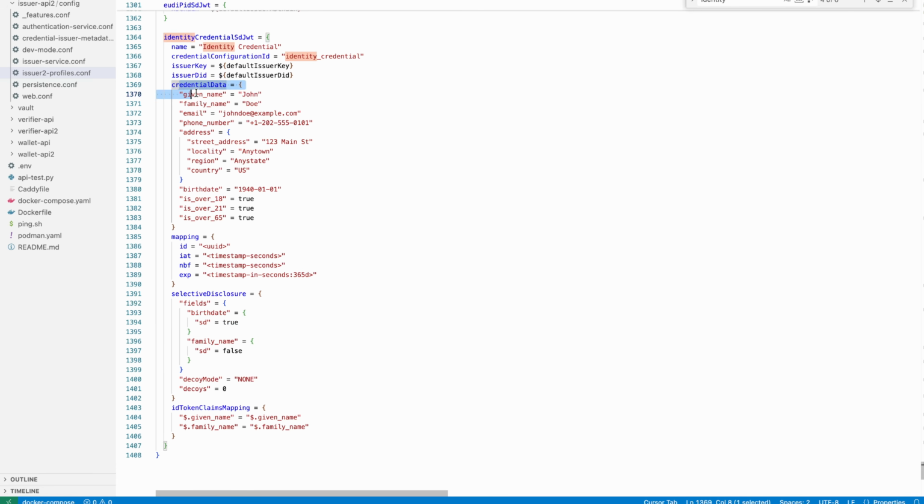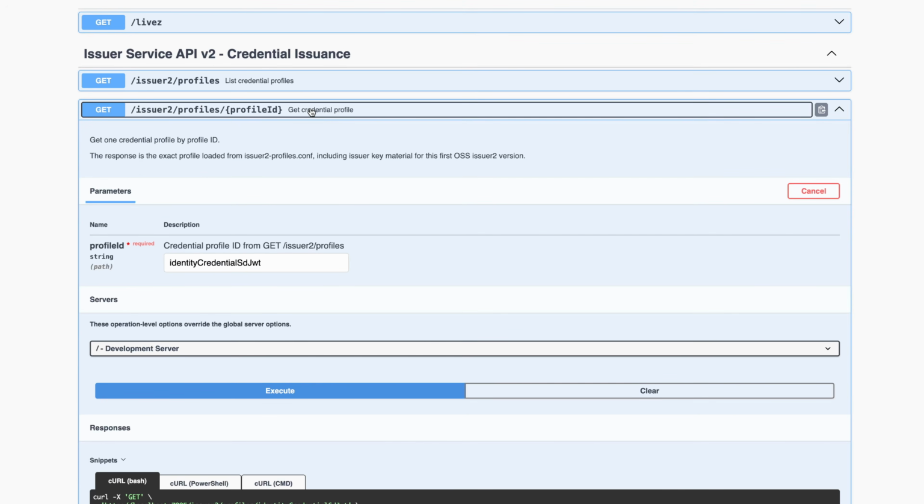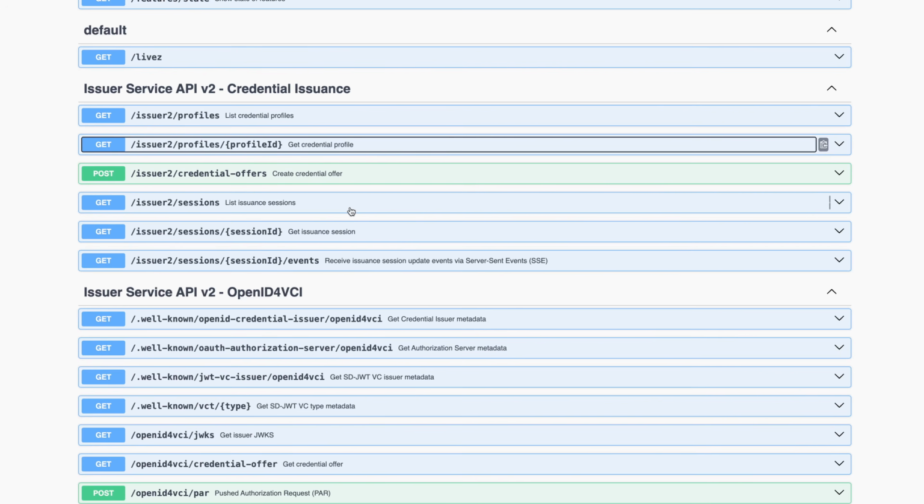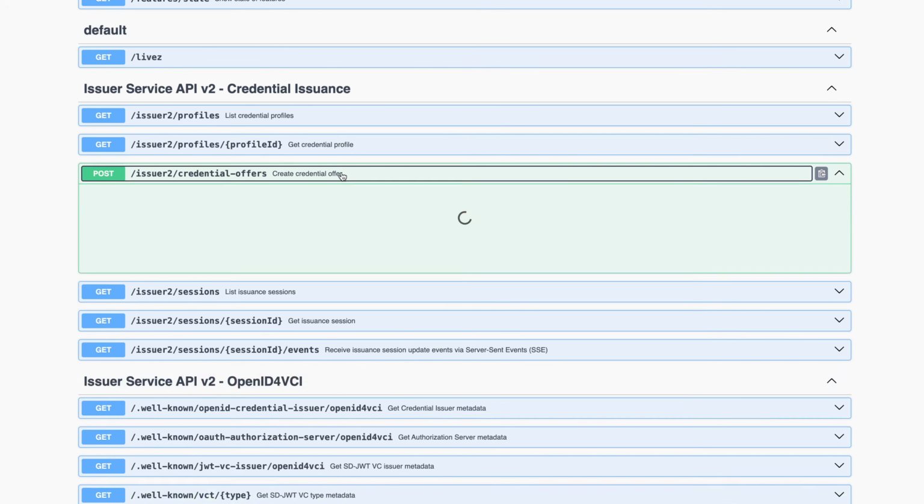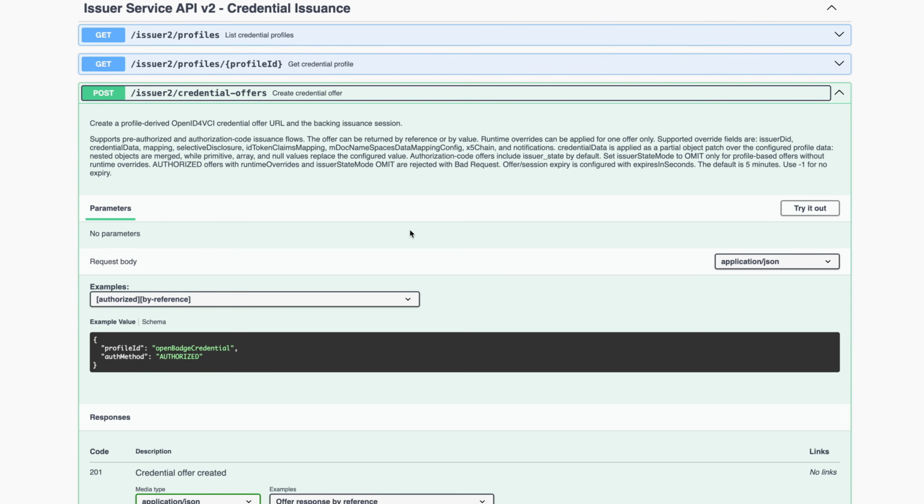Now, all of this can also be overwritten later with so-called runtime overrides. So it's not that you can only define it here in the issuer profiles, but it's one way of doing so, next to the credential runtime overrides later when we create the credential issuance offer. Now back at the issuer, we've seen that we get our credential profile, so this is correctly configured. And so the next step is that we create a credential offer based off of this credential profile we just checked out.